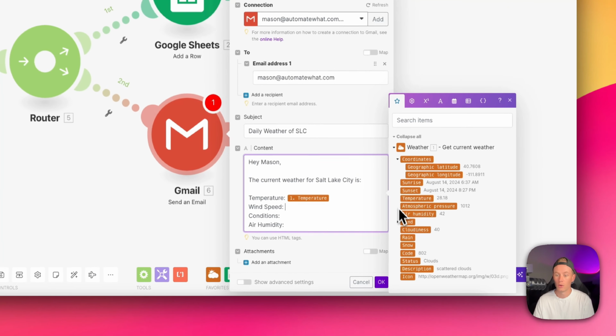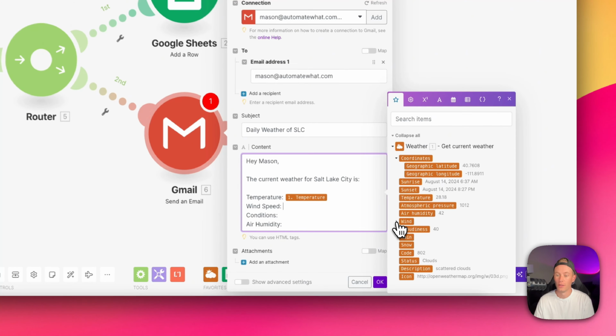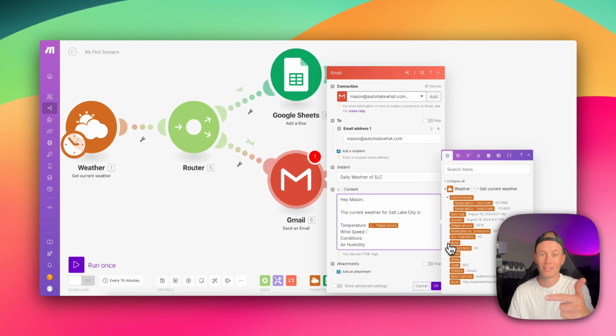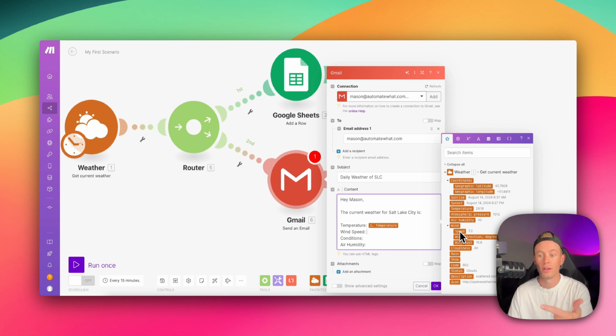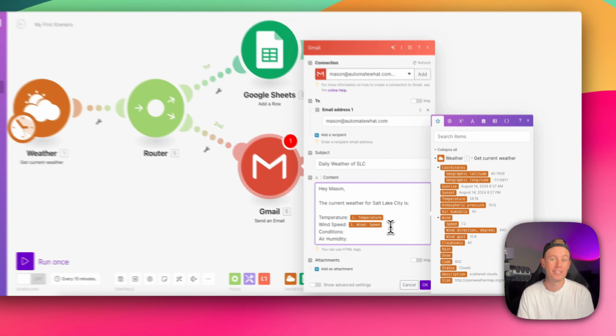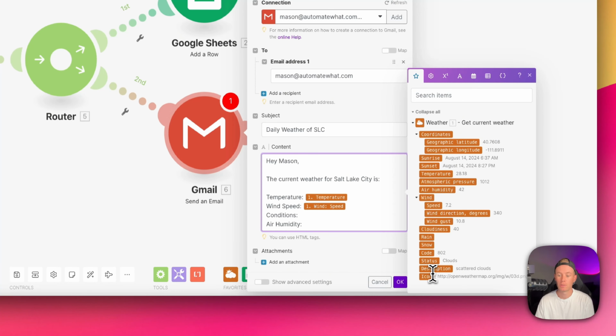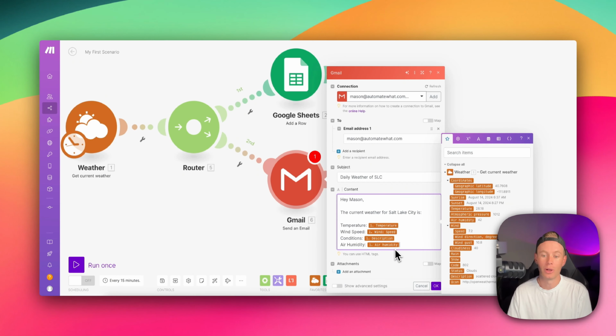So you'll notice right here, wind has a drop down arrow. It's because there's multiple data points nested underneath wind. So we're going to click the drop down, and underneath wind, we're going to find speed. This is wind speed, and I would imagine that's miles per hour. As for conditions, we're just going to map in the description right there. And then for the air humidity, we're going to map in the air humidity data point right there.